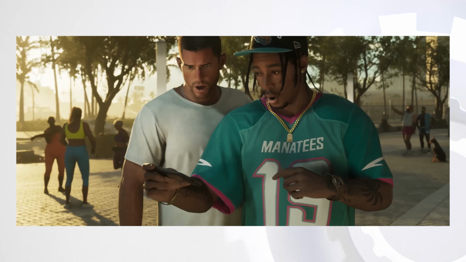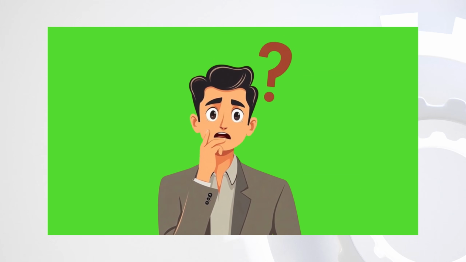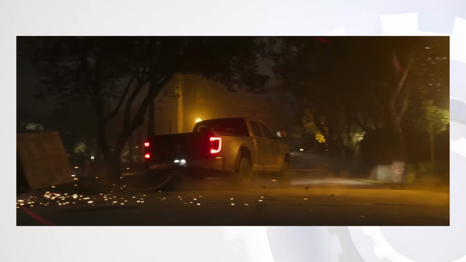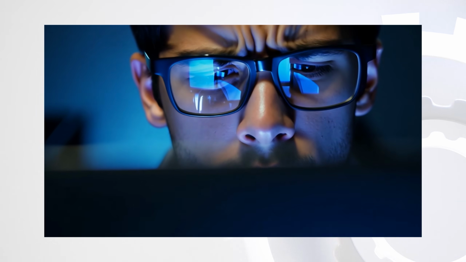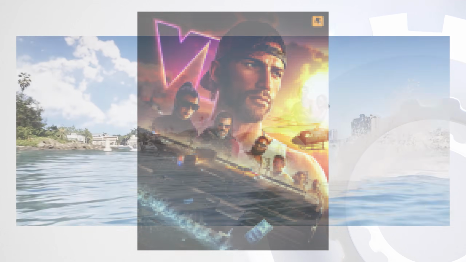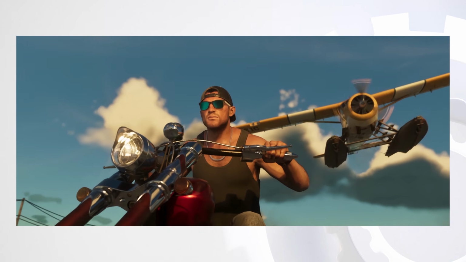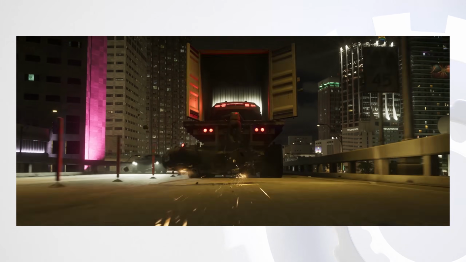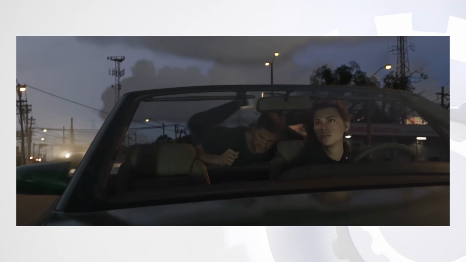When the GTA 6 trailer dropped, I could not stop thinking about what an action-packed cinematic poster could look like. So I challenged myself to create one completely from scratch using Photoshop. For this project, my goal was to create a GTA 6 poster that felt cinematic, dynamic and full of action, as if it had come straight from the Rockstar universe. So let's jump into Photoshop and break down the entire creative process.